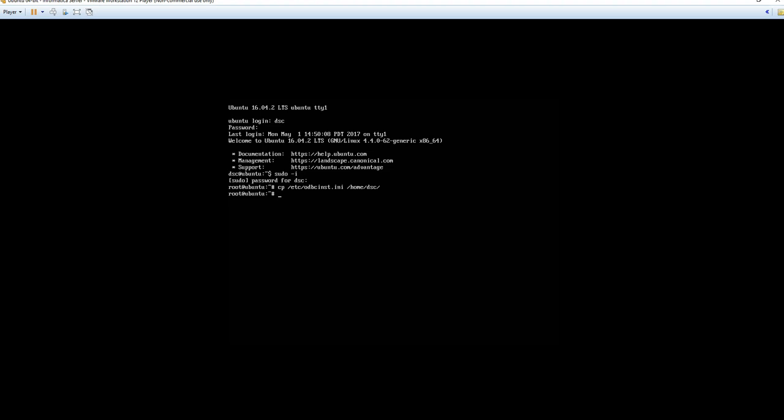The next one we're going to move is actually in the root directory itself. This is the DataDirect ODBC 7.1 library file that we'll need to copy over. So this is going to be cp /root/odbc, tab to auto-populate, /odbc.ini. We're going to move that over to the home directory as well, /home/dsc.